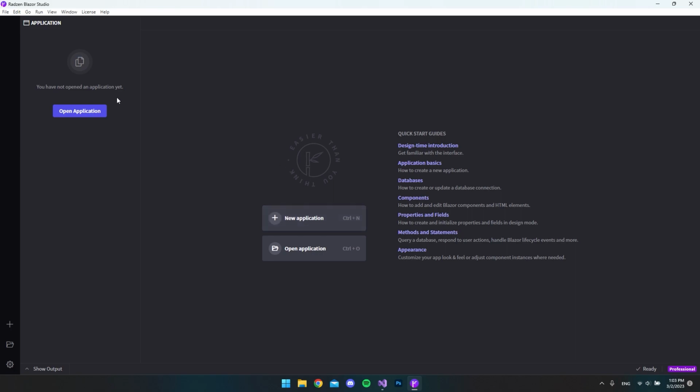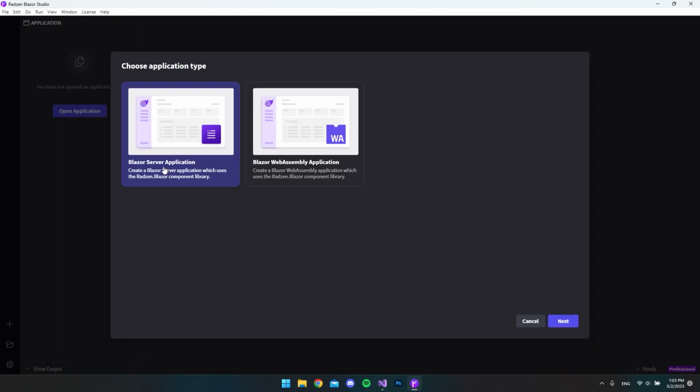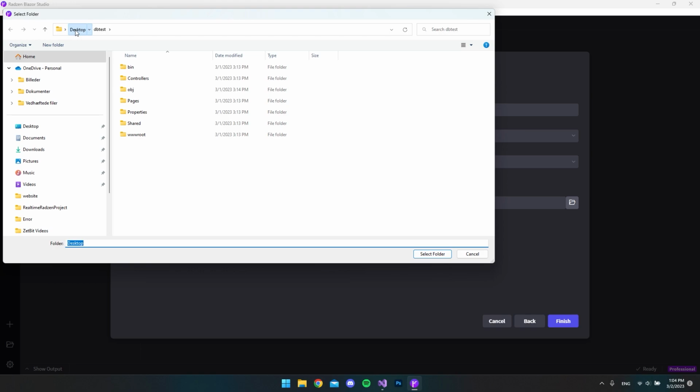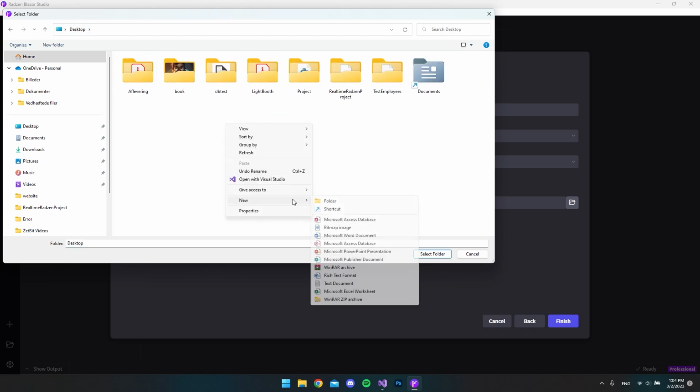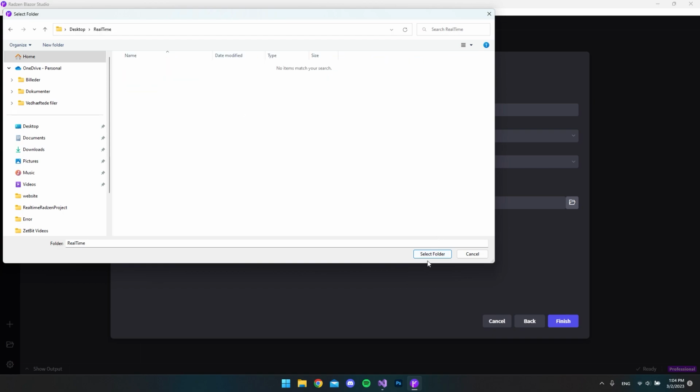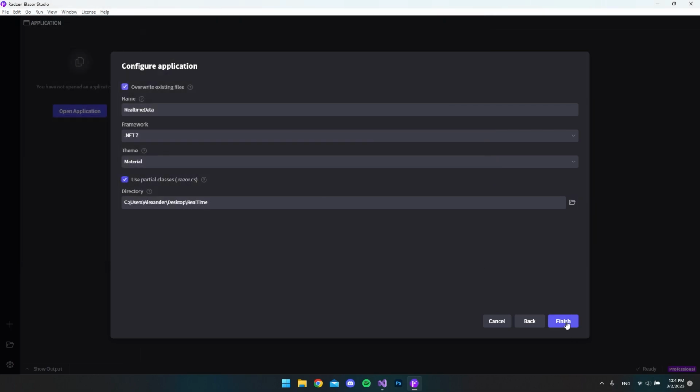So inside Radzen Blazor Studio, let's say new application, and we want to choose the Blazor server application, so we just hit next. We want to give the project a name. I will just call it real-time data, and we're going to use .NET 7, so that's okay. The theme is material, that's also okay. You can always go and play around with it, but then we want to choose a directory, and I'll just go to my desktop and then create a new folder, and let's call it real-time. And when we're inside the new folder, we will just say select folder and say finish.